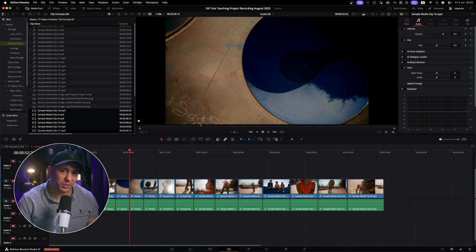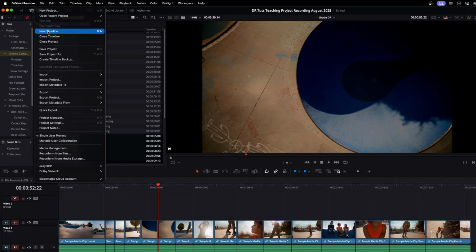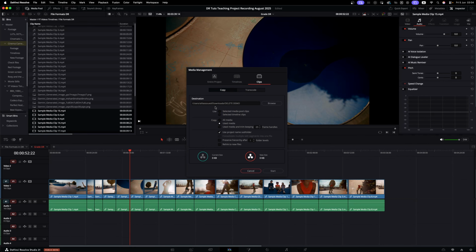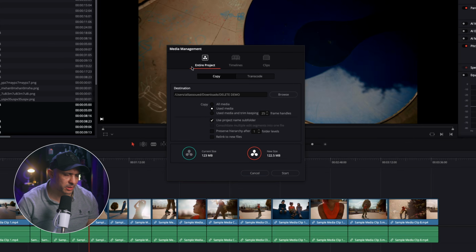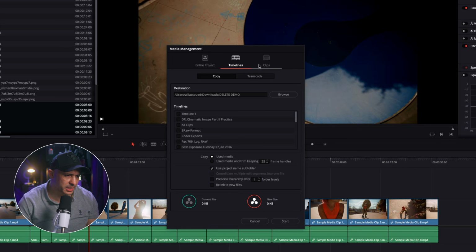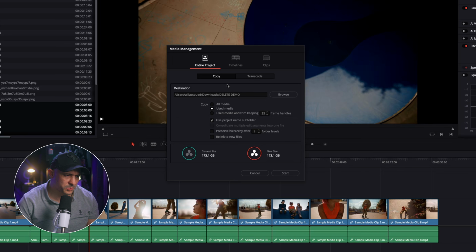So for the DRA and the DRP, if you want to access those, you need to go to File, Media Management, and then you get this dialog box and type Projects, Timeline, and Clips. At the top, you get two options, whether you want to copy or transcode. Copy will make an actual copy of the actual media. Let's say if you shot an hour and you used only 10 minutes, it's going to copy the full hour. It doesn't matter if you used all the clip or some of the clip.